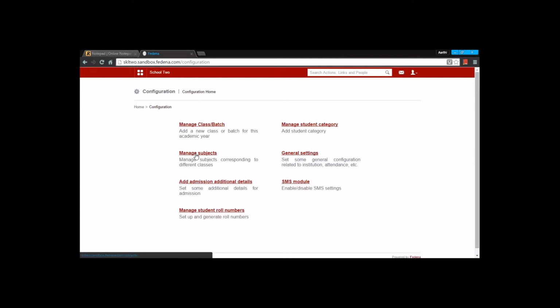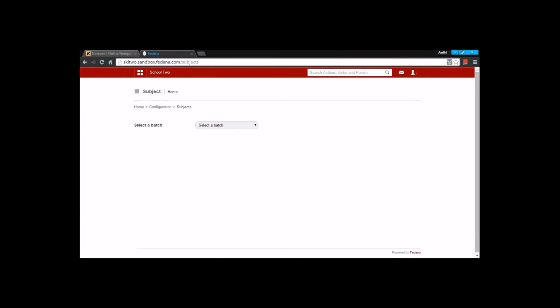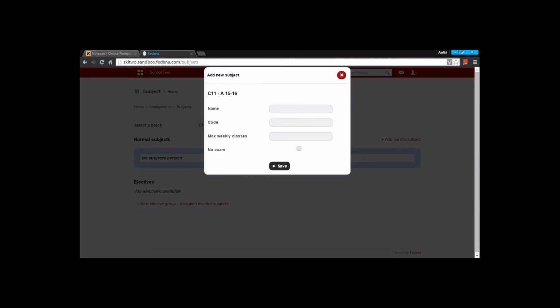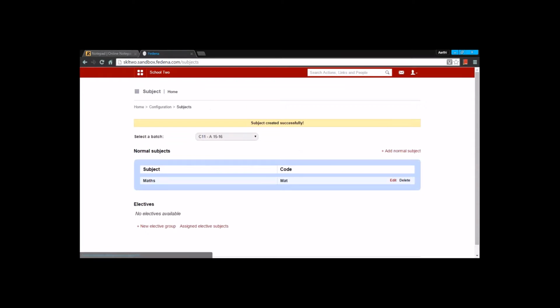The next thing that we're going to do is manage subjects. You can create subjects for a particular batch. I'm going for the batch that I created and I'm going to add normal subjects and electives for my particular class. So I can go for add normal subjects where I need to enter the name of the subjects. Let me enter the name of the subject, the code, the maximum weekly classes, and let me save it.